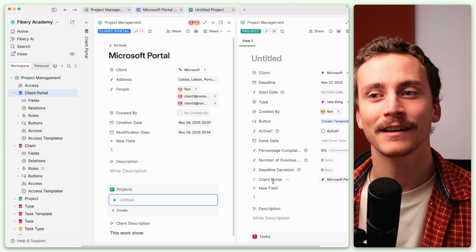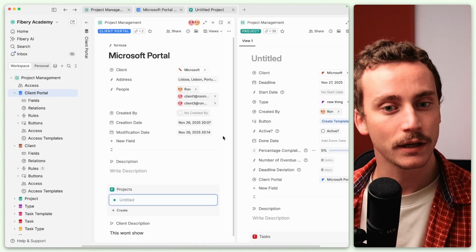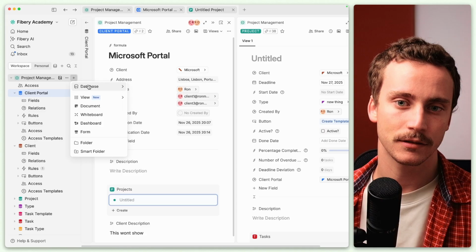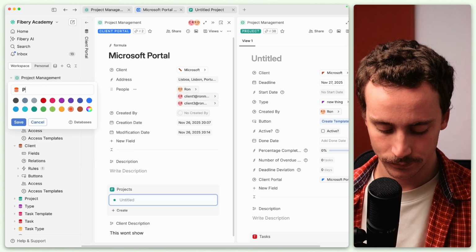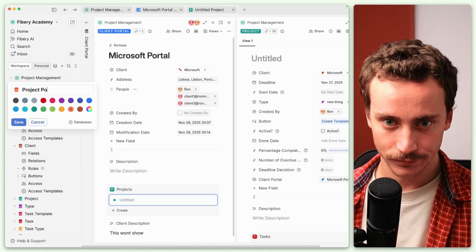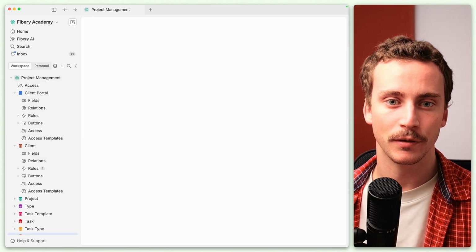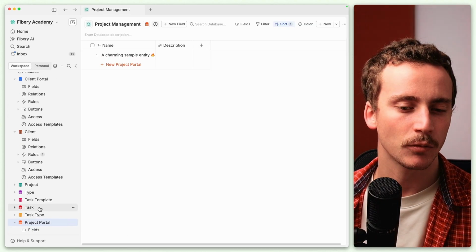We want them to get a sanitized view of the projects. We can also do that. Let's create a new database. And by the way, you might be thinking, oh, okay, I understood it, I'm gonna stop watching.